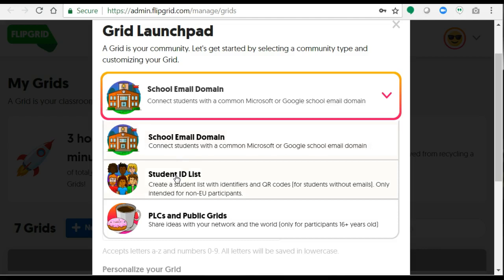You can also specify specific email addresses, or make something public. Even if you make something public so people outside of AppState could use it, you can still add a password for security. I'm going to stick with school email domain.